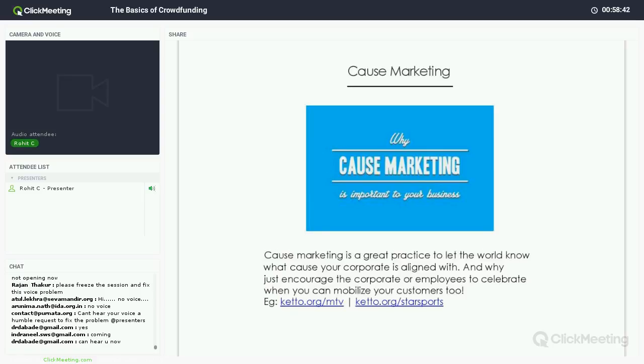So now that is called cause marketing. Now Zoomcar, everybody knows about Zoomcar, right? They came ahead and started a campaign for the people who have lost their limbs in road accidents, and they raised about 1,50,000 on Ketto.